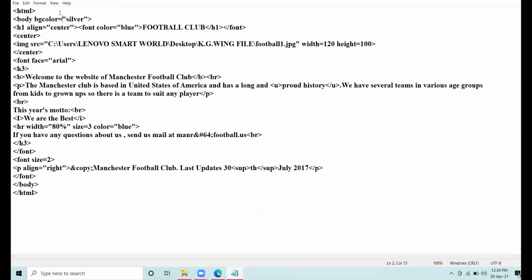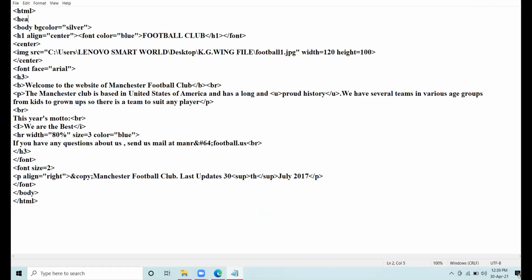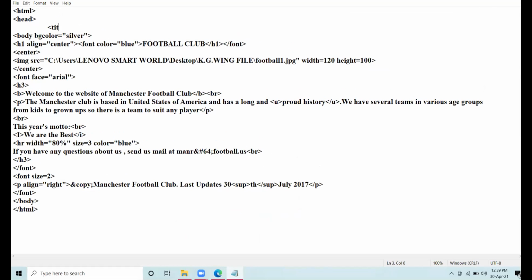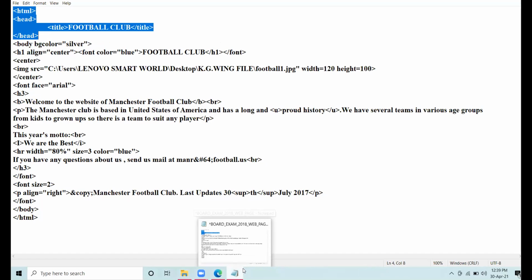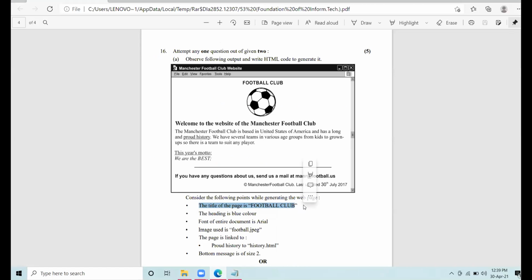So head tag, inside the head tag, I am taking the title tag, and title is given Football Club. And close this title tag and close this head tag. Okay, this much portion, which I have shaded in front of you, is your first instruction. Beta, this is the board pattern, from now I want you to be fully trained. So carefully observe what I am doing.